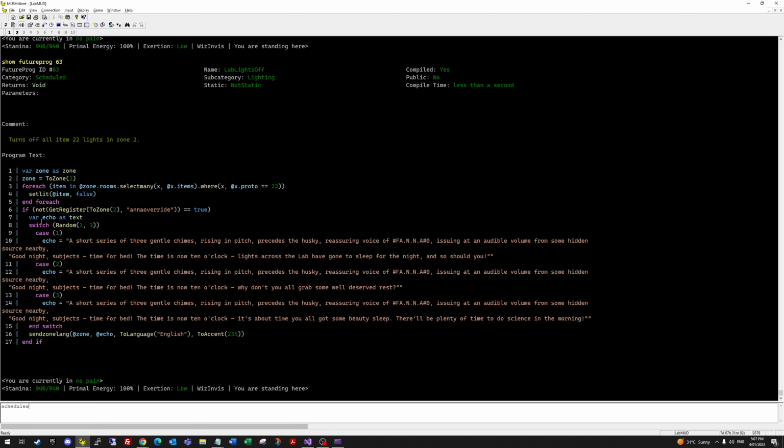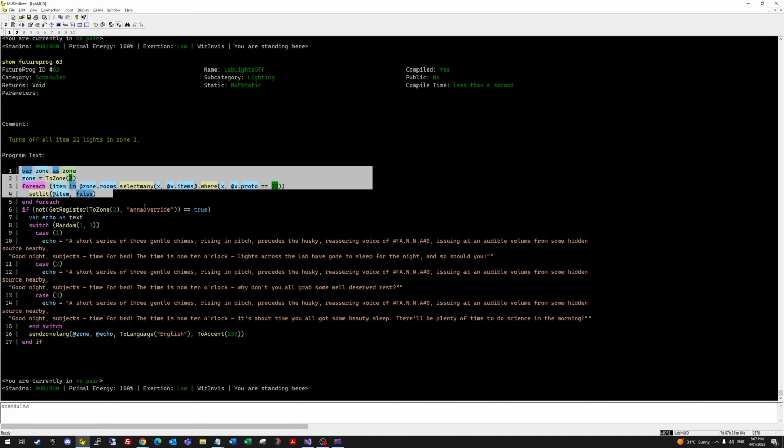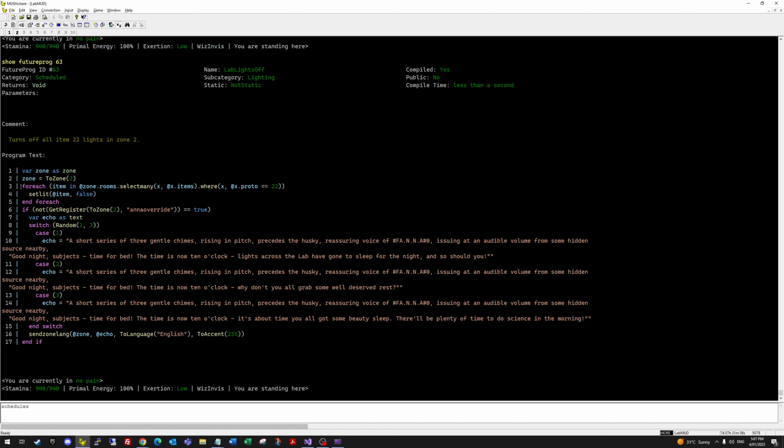And as you can see, here's the prog that does it. It looks for the zone. It looks for all of the items in all of the rooms that have that particular proto, which is the light item, and it sets them to not lit as an off. If I haven't turned Anna off, I have that Anna override for when we're doing events and stuff like that. So if Anna shouldn't be announcing stuff because the lab's under attack or whatever, we just turn Anna off, and then it doesn't do all of these echoes.